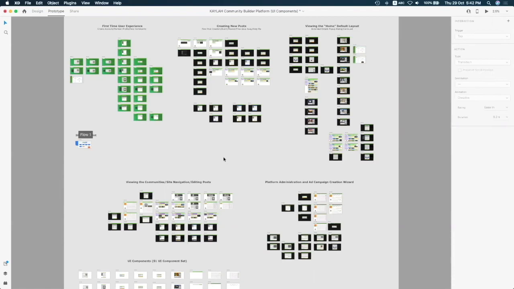I hope you've enjoyed this small window and looking into the world of creating interactive UI prototypes, and you'll be able to utilize this information for the betterment of your own products and designs.